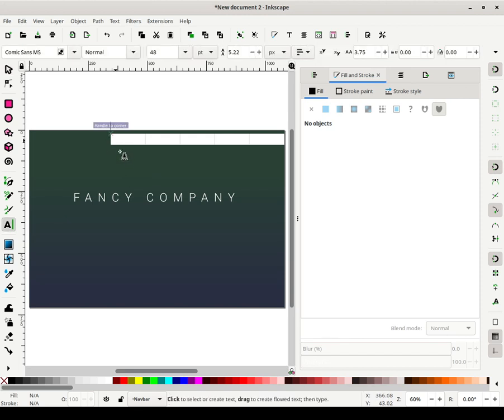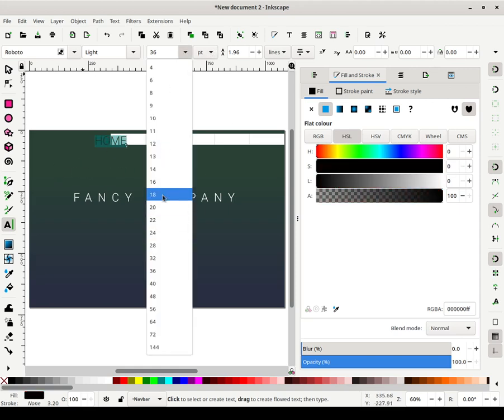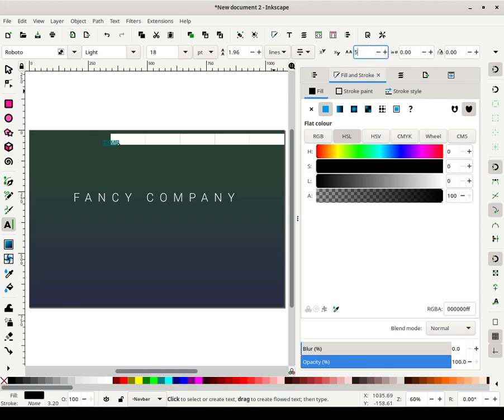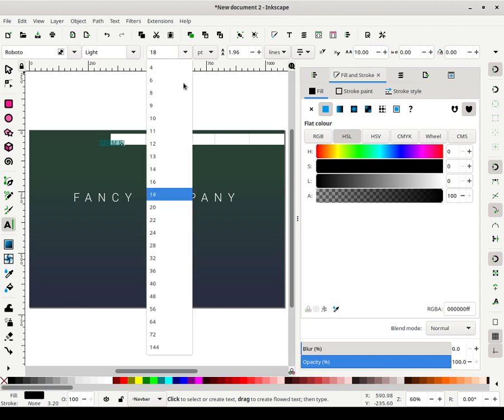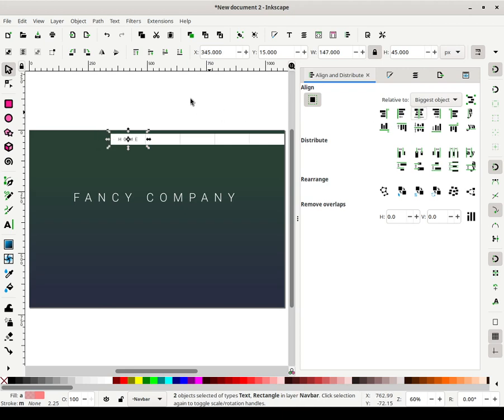So before I do that, let me just add some text. Of course, these buttons are not all going to say home, but I'm just doing this to quickly duplicate the text that I created, so I don't need to keep adding text objects over and over.